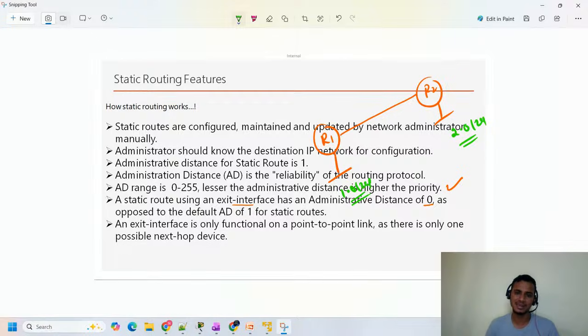So now I'm planning to configure a static route from router 1's LAN to router 2's LAN. I need to send some data from router 1's LAN to router 2. When you configure static routes, there are some other parameters as well. You can use the exit interface. For example, if you are going to send some data, the router sends it from this interface. This will become your exit interface. Do remember this. This is your exit interface.